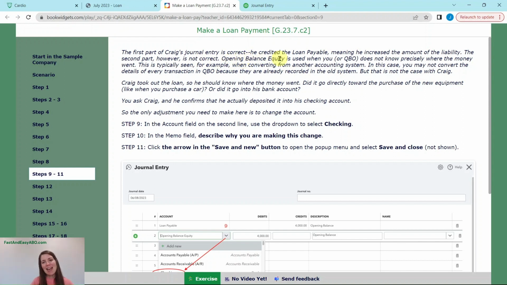Opening balance equity is used when you or QBO do not know precisely where the money went. This is typically seen, for example, when converting from one accounting system to another. You may not convert the details of every transaction in QBO because they were already recorded in that old system. But this is not the case for Craig. This is new. So he took out the loan, so he should know where that money went.